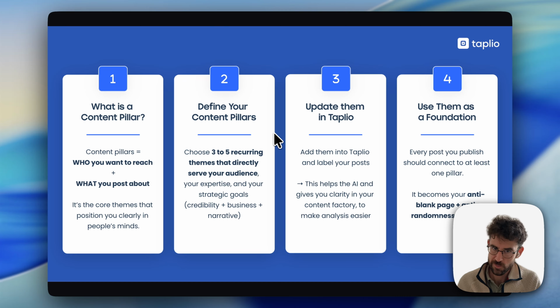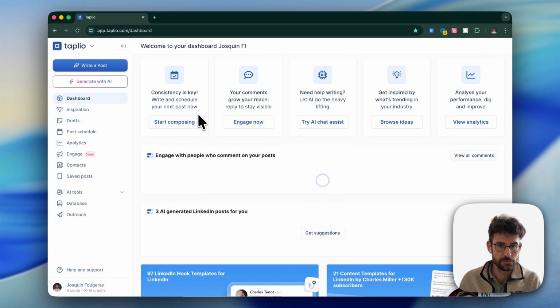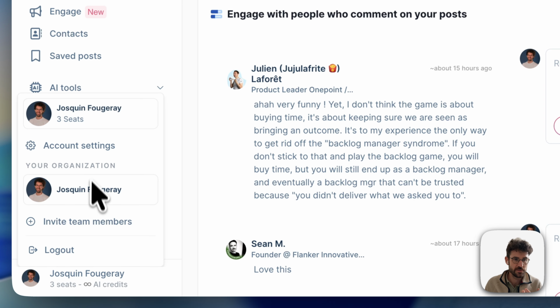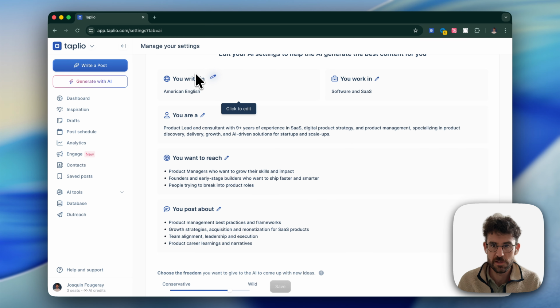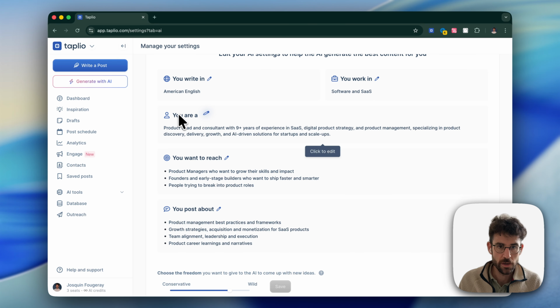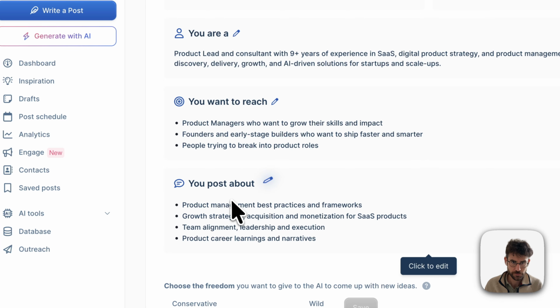Secondly, we're going to define your content pillars. That means selecting 3 to 5 recurring themes that will directly serve your audience, or the who you want to reach. Once you've done this, you want to update these content pillars in Taplio, and I'm going to show you how. So you're going to head out on Taplio, on the dashboard here, and access your account settings in AI settings here. There, this is basically who you are, the language you write in, where you work in, who you are, and the content pillars, who you want to reach, and what you post about.